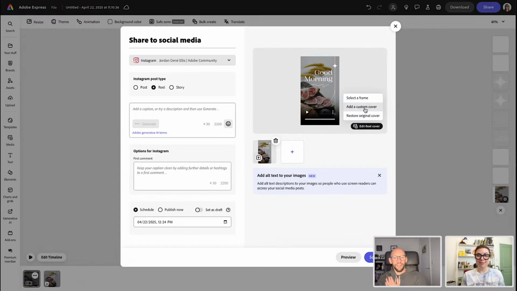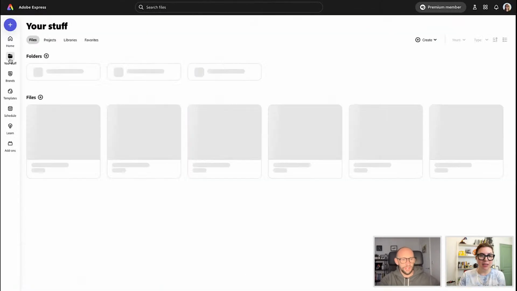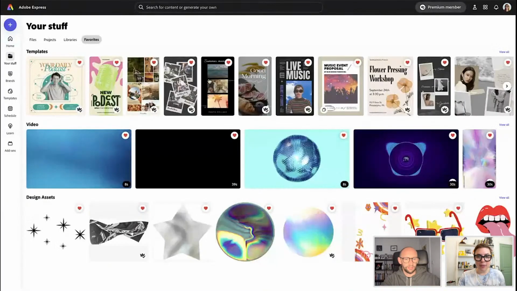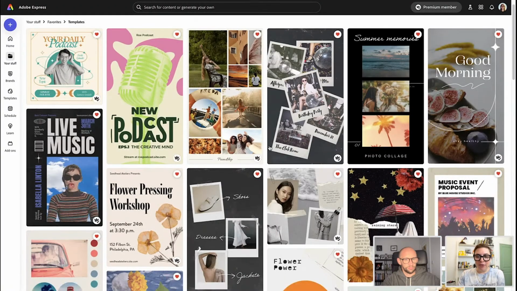Love it. Should we hit some animation features? Yeah, I have another template in mind. Sweet. That is heading to my favorites here, where I just keep all my favorite templates.